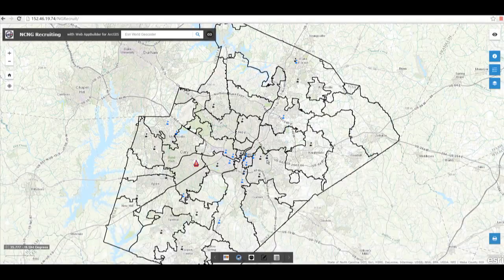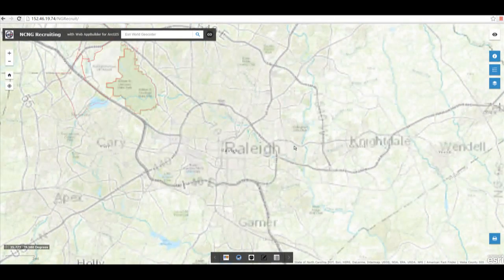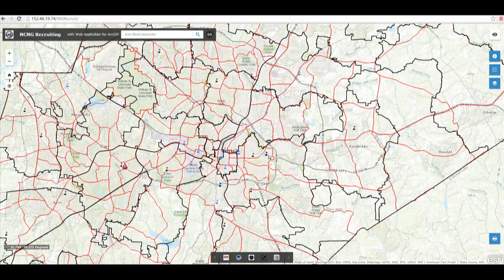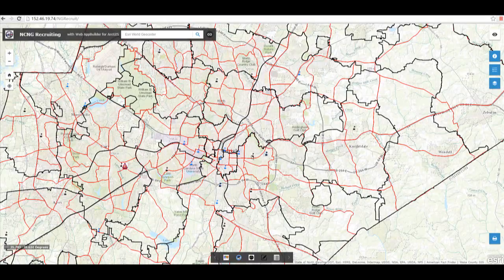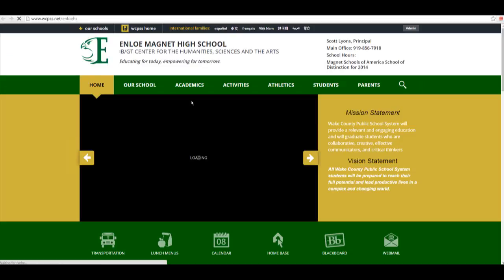So also in this web mapping application, we have high schools and universities displayed. We'll show those quick. So we have a college here, Wake Early College of Health and Sciences. Let's see what else we have. Enloe High School. And then we have website information for all the high schools. And it'll take you to the actual high school website.